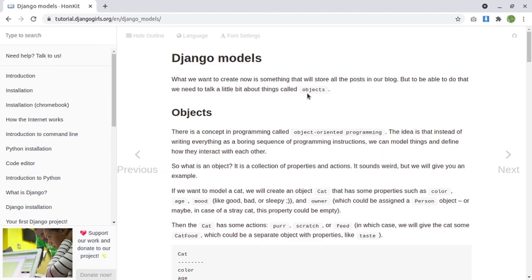So you're just going to look at the properties. Let's say for the cat now, okay, let me just read. There's a concept in programming called object-oriented programming. The idea is that instead of writing everything as a boring sequence of programming instructions, you can model things and define how they interact with each other.